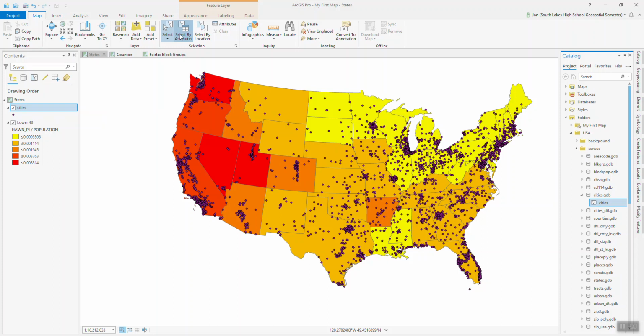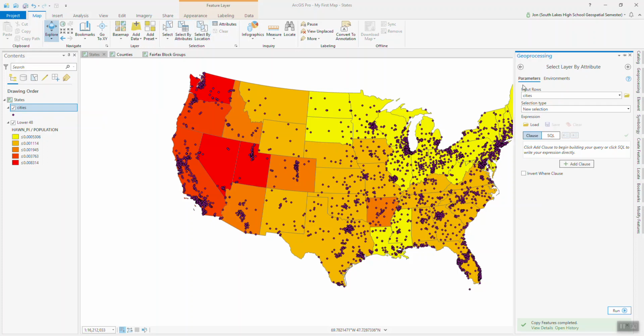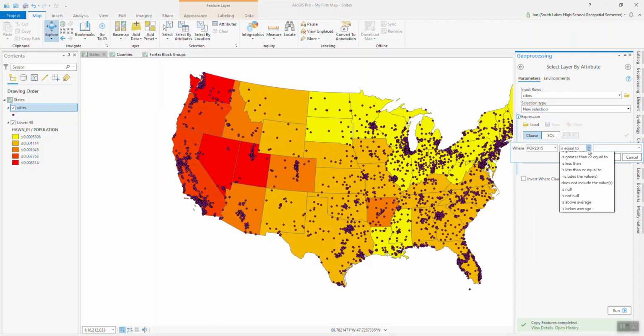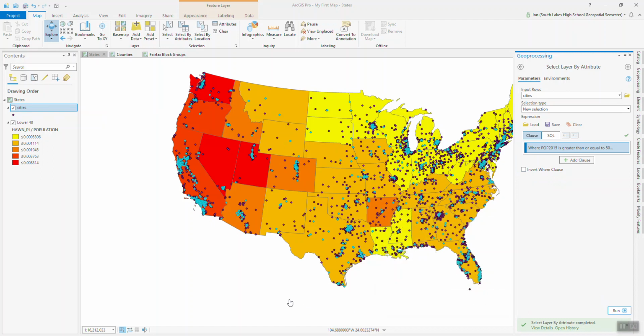So let's go to select by attribute, and for cities, new selection. Make sure it says new selection in the selection type, and we're going to add a clause. We're going to change this to population 2015 is greater than or equal to 50,000. Then hit the add button to submit that clause, and then run it. You should see blue dots get highlighted on your map. Those are just the cities that are 50,000 or more.